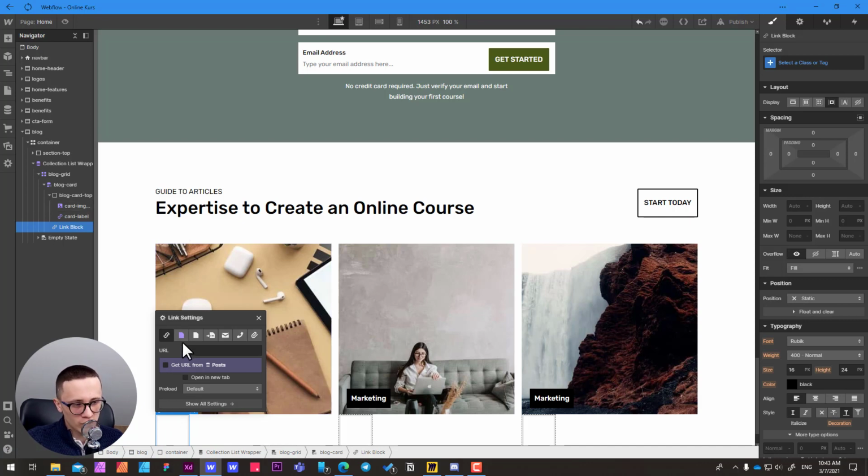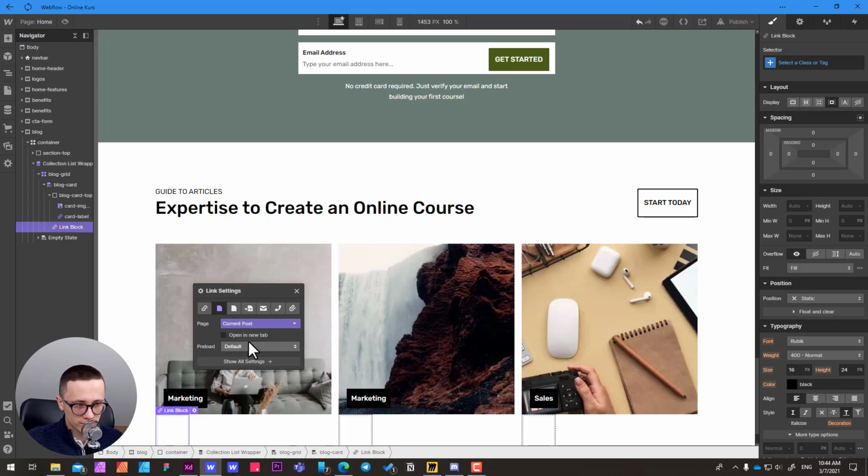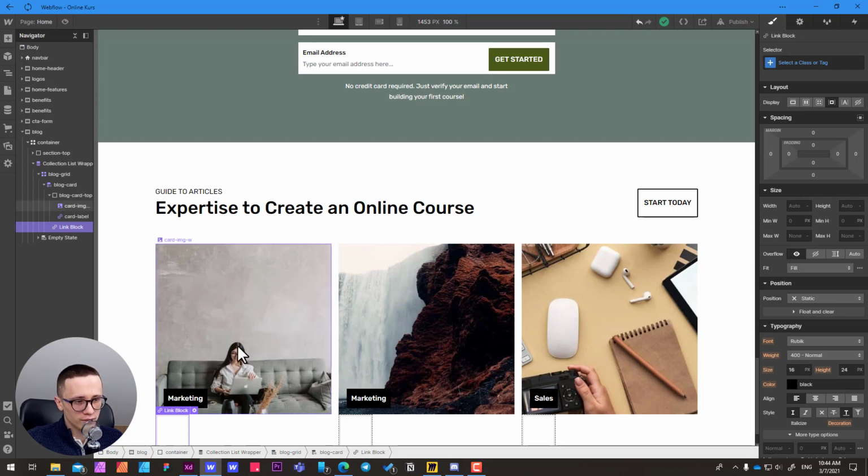So the link block, we have to do a couple of adjustments here. First of all, I want my link block to redirect the user to the current post. And the preload will be again set to default. I don't want to download this blog post to the browser cache. That's the only thing we have to do right here. Now the second thing is, of course, we have to apply, with the link block selected, this class, blog card content.